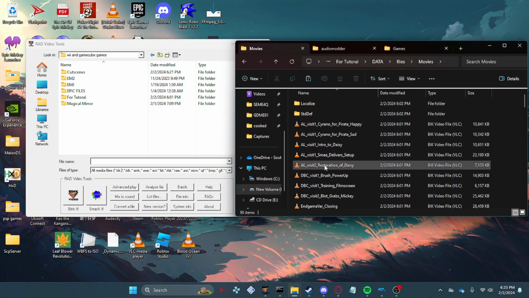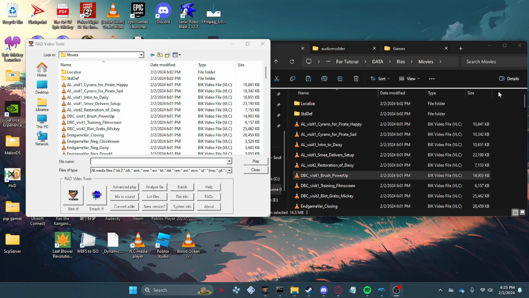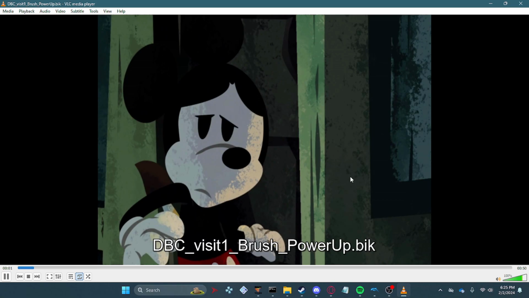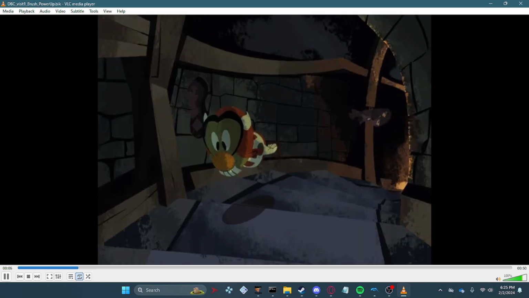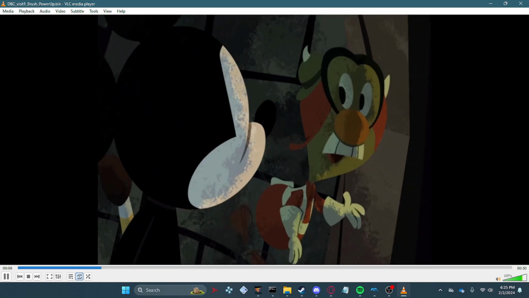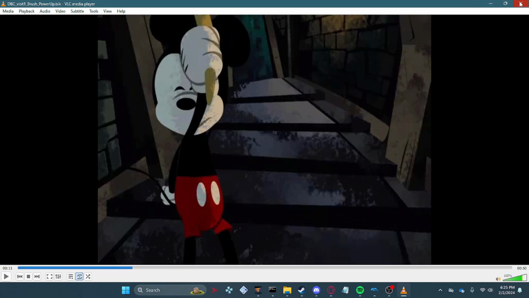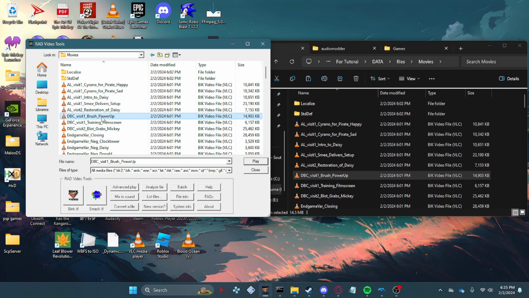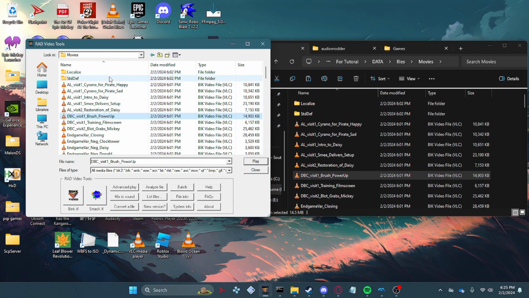So let's find the first cutscene that's in the game. So we found the first cutscene here, which is right here. Now here's a recommendation. If you don't have VLC media player, and you can't just view it by double clicking, you can also just use this, which will play it, so that way you can know what you're working with. But right here, this is the file we want to use.